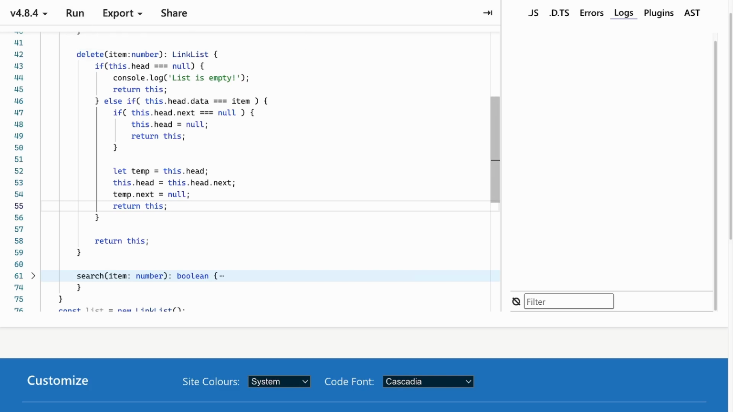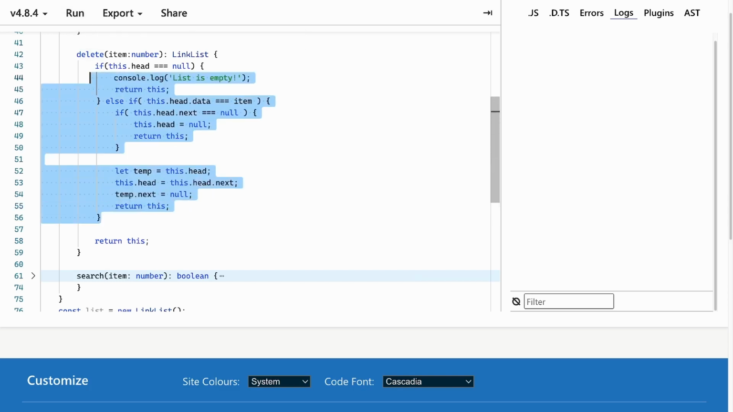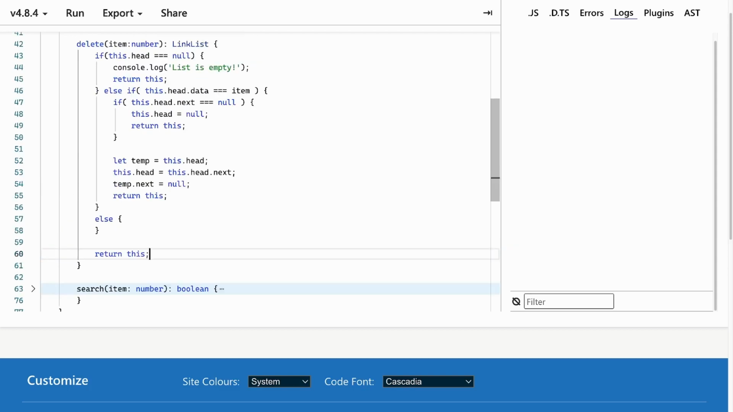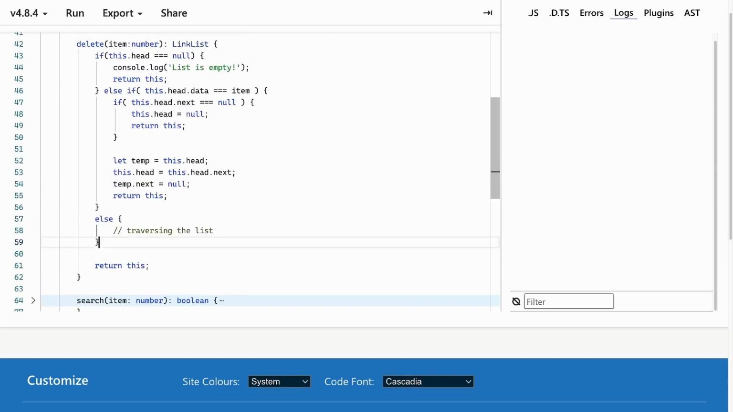Now let's talk about the last condition. So here's the else condition, meaning that we are supposed to traverse the list, because the node that we want to delete is either the last node of the linked list or exists somewhere in the middle of the linked list. We do not know. We have to find that out.